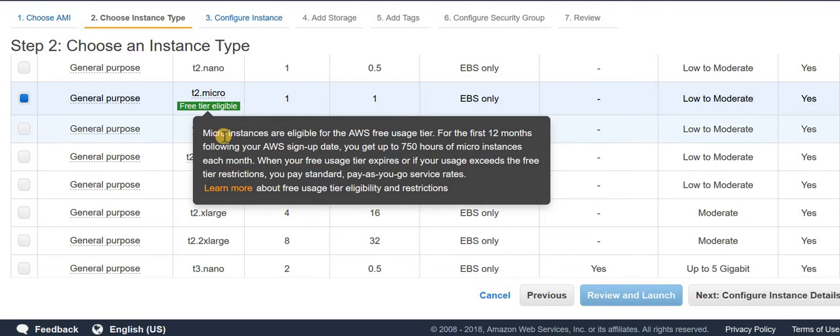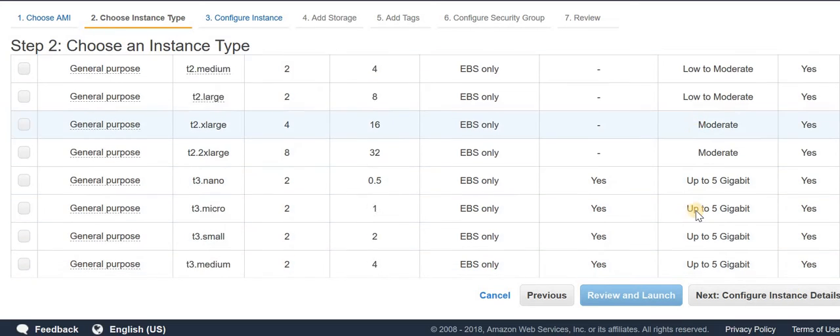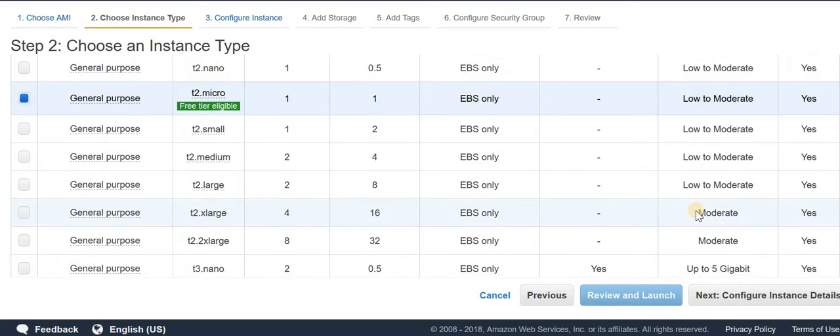It gives you a bit of description here saying the micro instance is available for the AWS free usage tier. There you go, it says free tier eligible. So you can use it for free for a certain amount of use. Then once it is selected, click Next. But you can also see there are lots of other instances available for you.